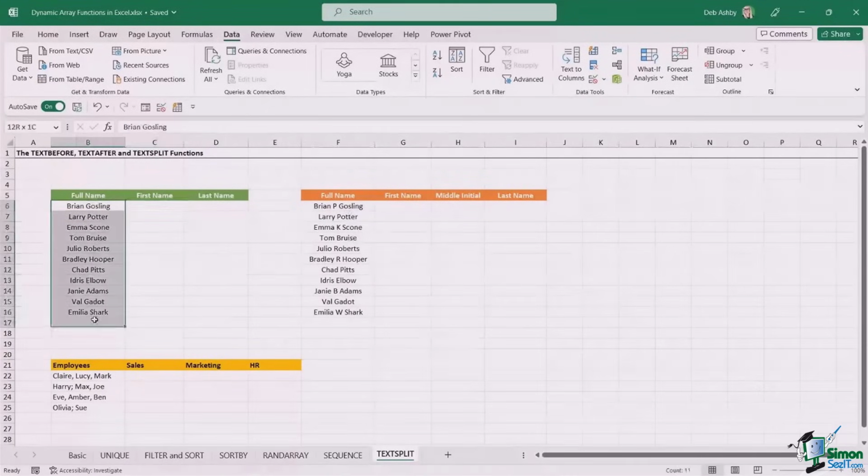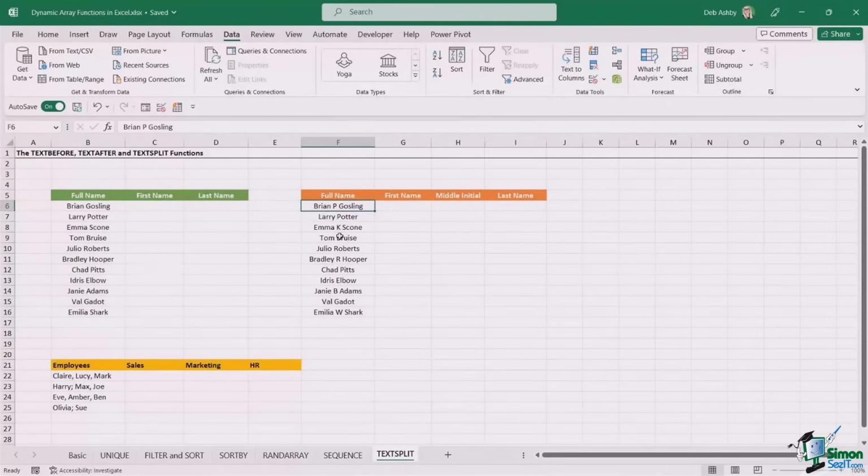This example is really easy. Most things can handle this. But what about if we have people or some of these students with a middle initial? You can see here we've got Brian P. Gosling, Emma K. Scone. But this isn't consistent. Not everybody has a middle initial. So when you have inconsistency, that's when it becomes a little bit more difficult to break up these names.